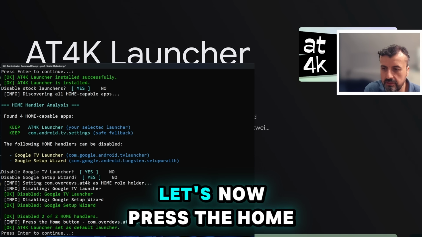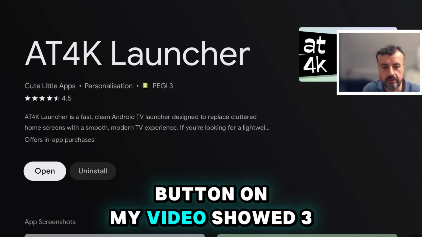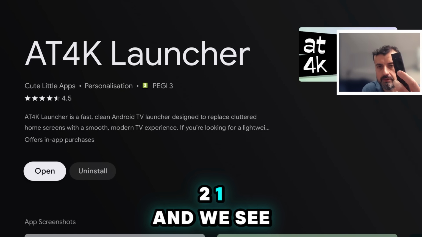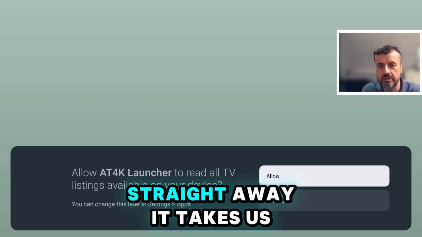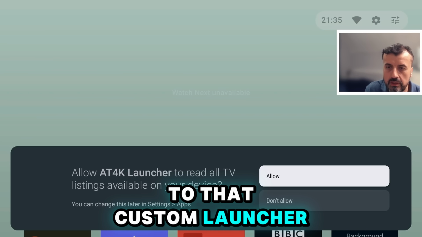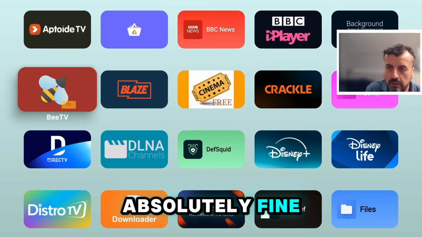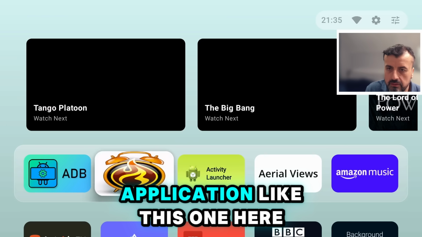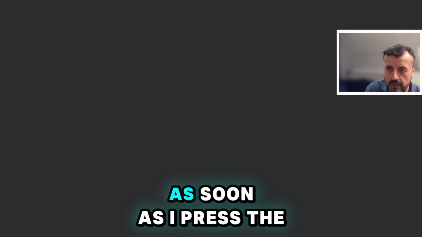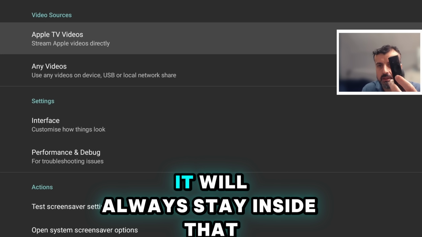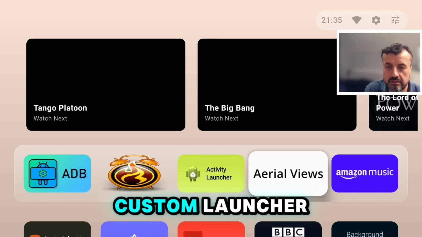Well, we can test that. Let's now press the home button on my Nvidia Shield. 3, 2, 1. And we see straight away it takes us to that custom launcher. I can click on allow, and that's the custom launcher working absolutely fine. If I open up any application like this one here, as soon as I press the home button, it will always stay inside that custom launcher.